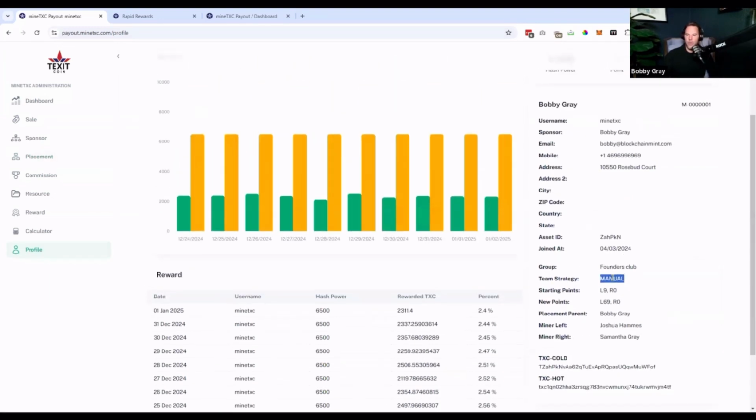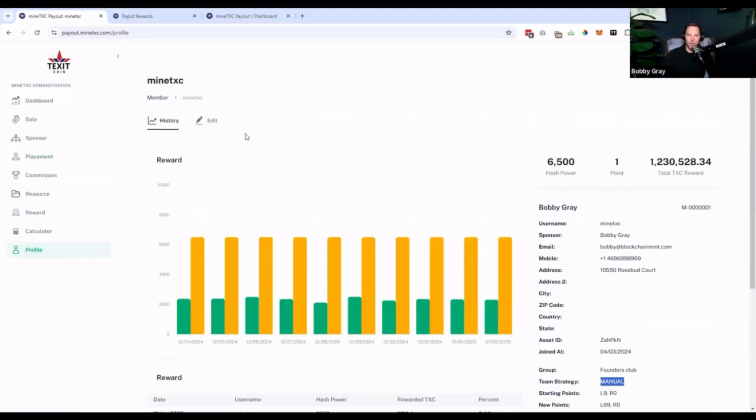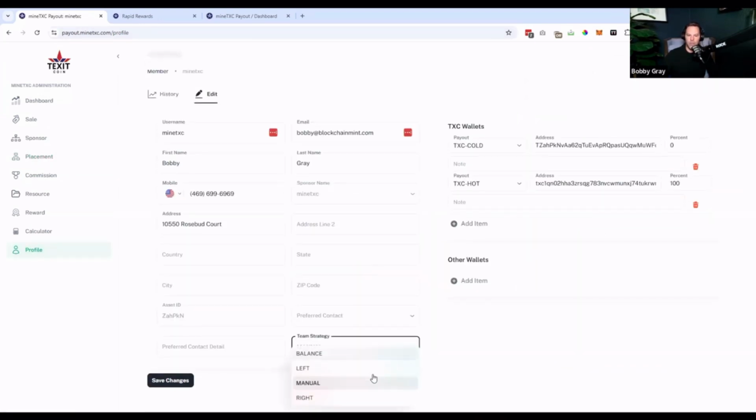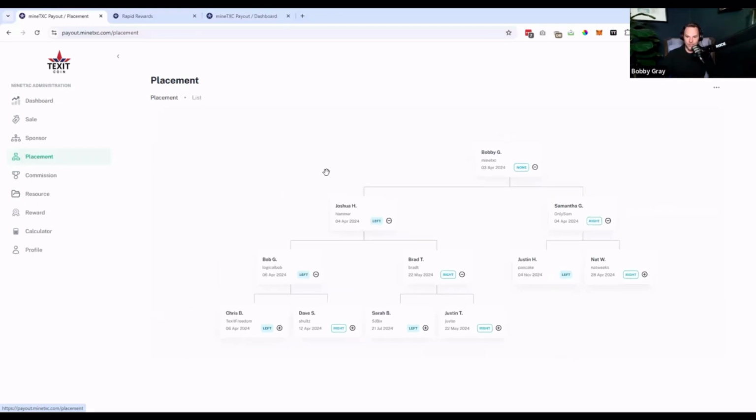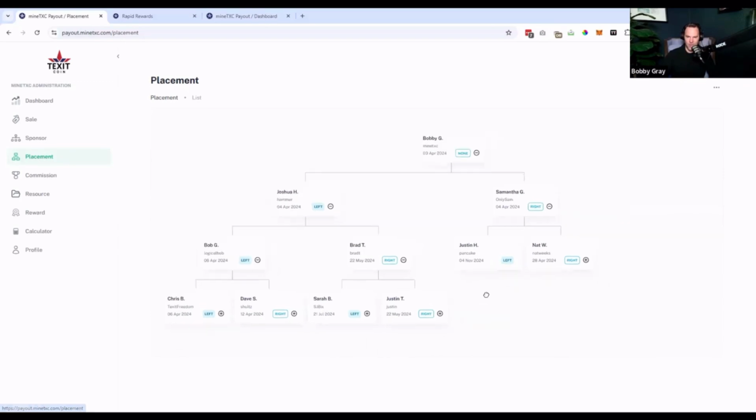But the point is that if you log into your profile, you'll see if you have got a team strategy, and you're also able to go in and edit your team strategy to specify whether you'd like to split your points between the left and the right, if you'd like to have them on the left, on the right, or if you'd like to manually adjust them every week. So you can go in there and make that change. I don't suggest you make that change unless you know what you're doing. And we'll talk more about that in a few moments.